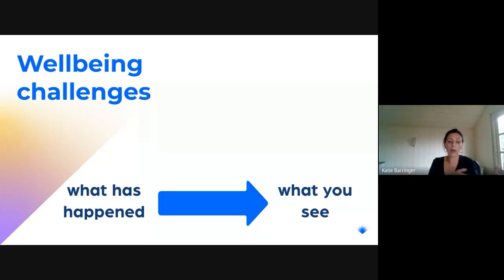So in looking at well-being challenges, what we're going to look at briefly is trying to understand the common causes of poor emotional and psychosocial well-being in resettled refugee children, and what you may see in the classroom as a result of this.